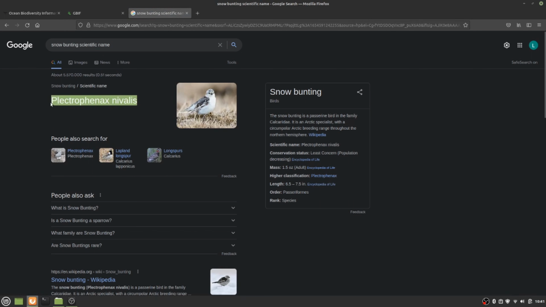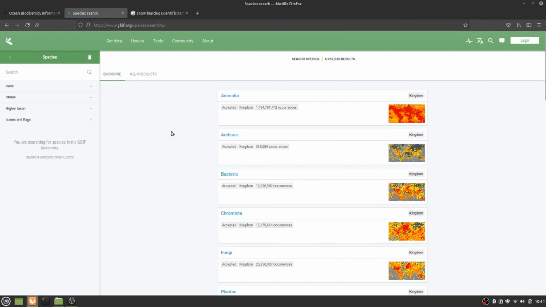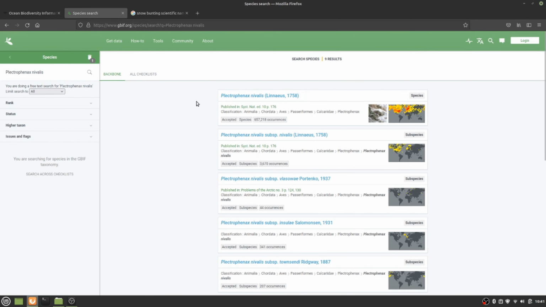I'm going to copy this and I can go back to GBIF, and there's a lot I can do here, but I'm going to look for species. So if I go to the search bar at the top, I can paste in my Plectrophenax, the snow bunting scientific name, and hit search. And I'm going to click the first one at the top, which also has the author name, which is correct to the species I'm interested in.